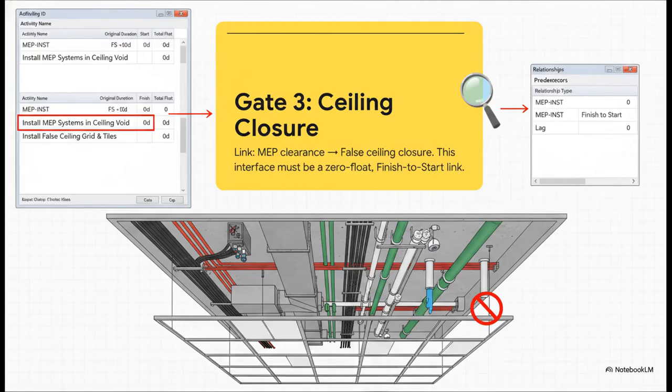Now this gate, this one is arguably the most critical of them all, the false ceiling. All of your ducts, your pipes, your cable trays, everything in that ceiling void must be completely installed and signed off before that ceiling grid gets closed. This has to be a zero float finish to start link, no exceptions. You get this one wrong and you're literally cutting open brand new ceilings to fix a leak.